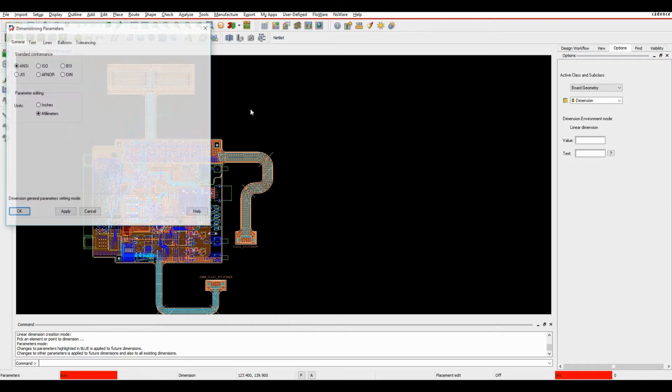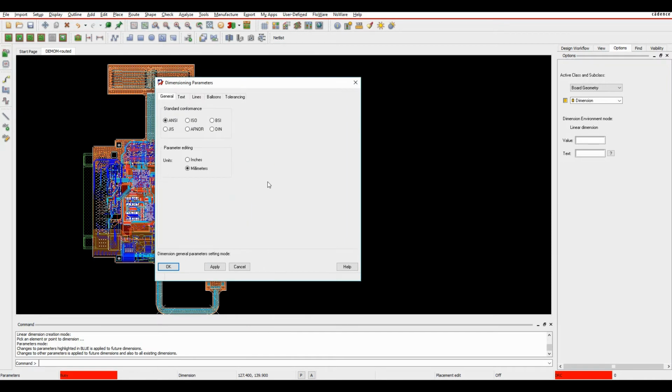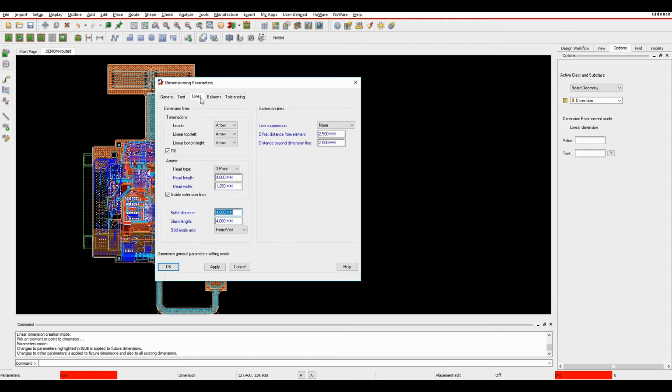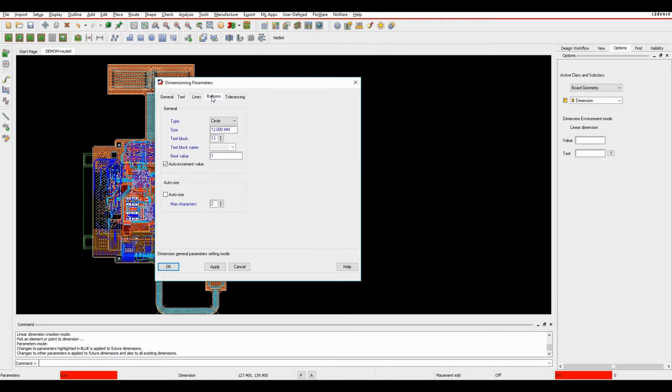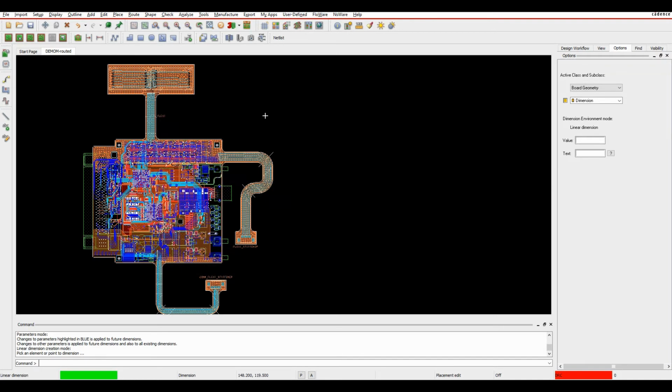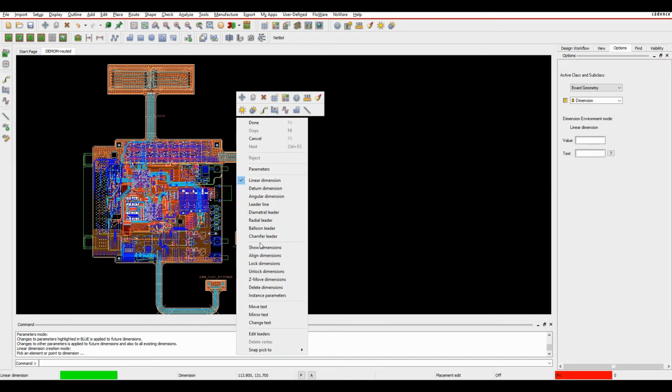If we look at the parameters, these are the settings for the dimensions that we're going to use. We've got different standards, different units. We can control what size text block, whether you have leading zeros, whether you align the text with the dimension line, whether you use dual dimensions. There's different sizes for arrows, etc. If you're going to do some assembly drawings and you want to put some assembly balloons, you can use the balloon options, and then there's obviously some tolerances here. So have a look at the general settings that you want to use. Once you're happy with those, click OK, and then you can do a right click and pick the dimension mode you're going to go in.